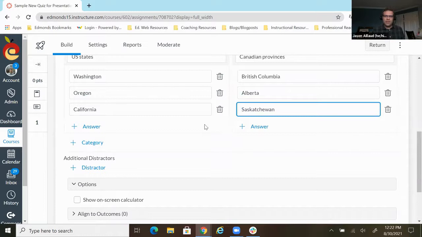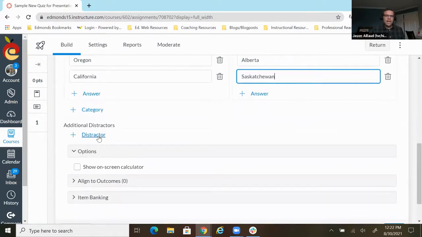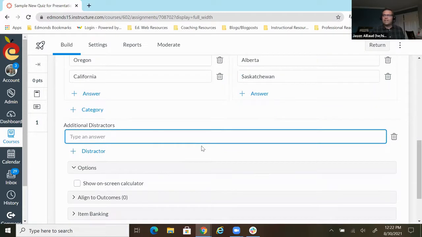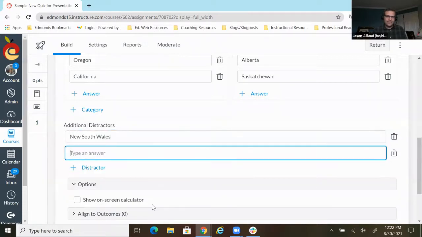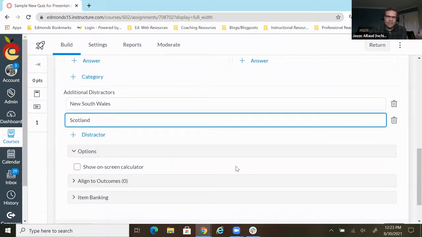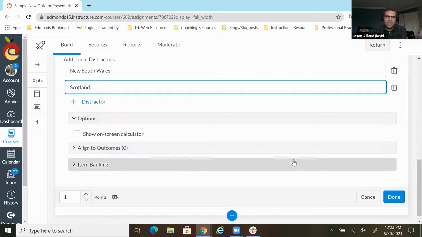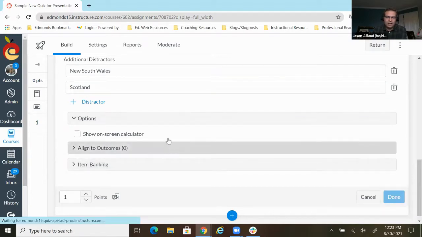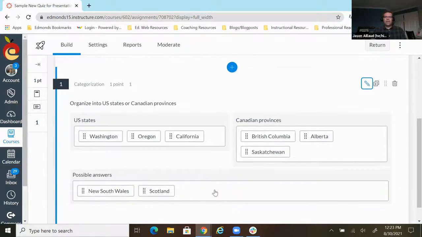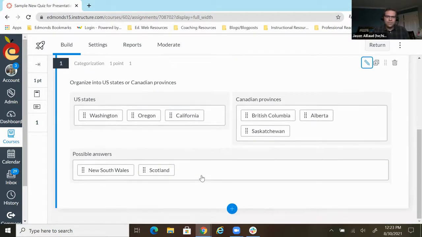And one other option that you have that's kind of neat is that you can add additional distractors that don't fit into either category, just to really see if the kids have an understanding of whatever you're testing them on. So maybe we want to say New South Wales, which is a state in Australia, and Scotland, which is a country in the United Kingdom. And if this were something with math, we could have an on-screen calculator if we wanted, obviously not for geography. And then we'll say we're done with the category question. Eventually when the kids get this, these will be all mixed up and they have to click and drag them into the proper category. So kind of a neat option there.